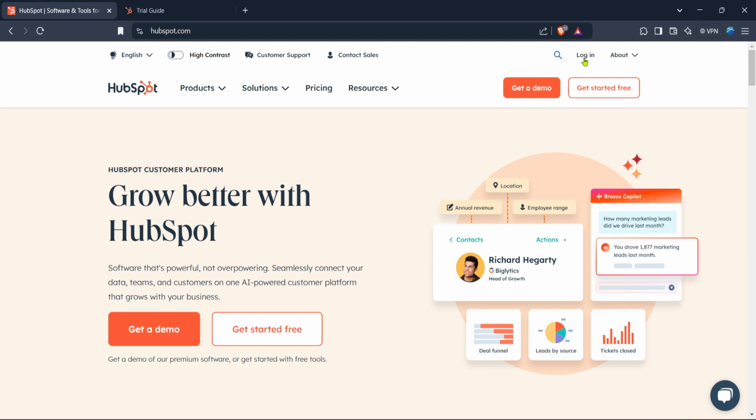Once you're on the home page, look at the top right corner of the page and you'll spot the Login button. Clicking Login will prompt you to enter your credentials. Make sure your password is secure and that you keep it confidential, adhering to best practices for digital security. Now that you're logged in, you'll find yourself on the HubSpot homepage. This is essentially your dashboard where you can access various tools and functionalities HubSpot offers.